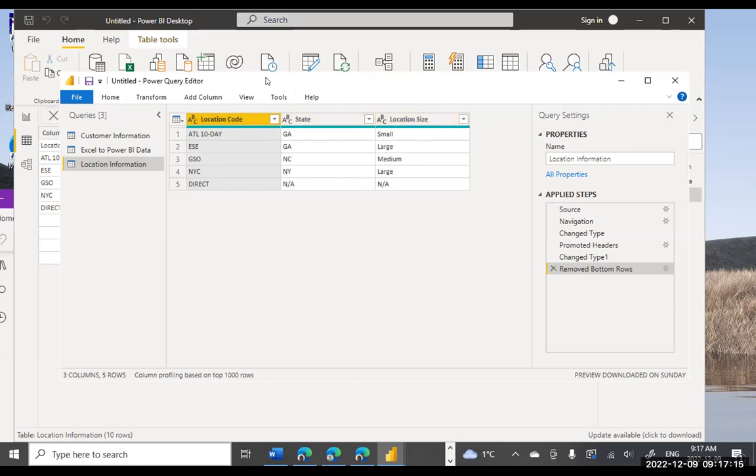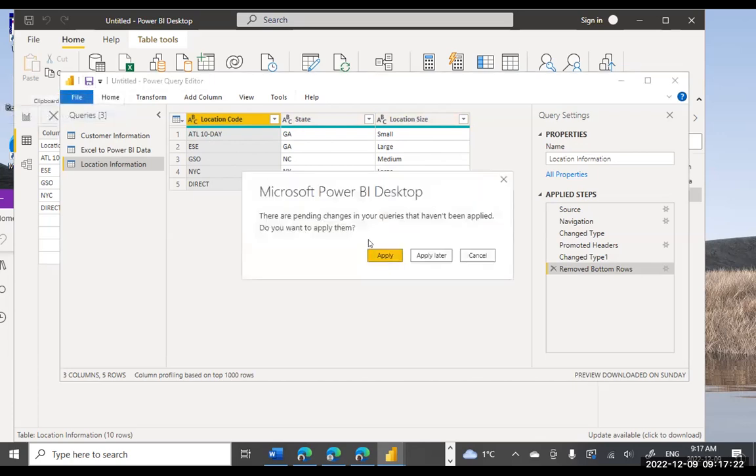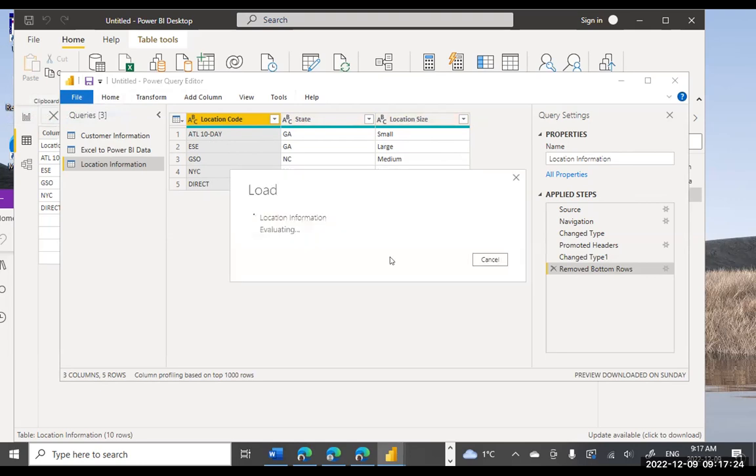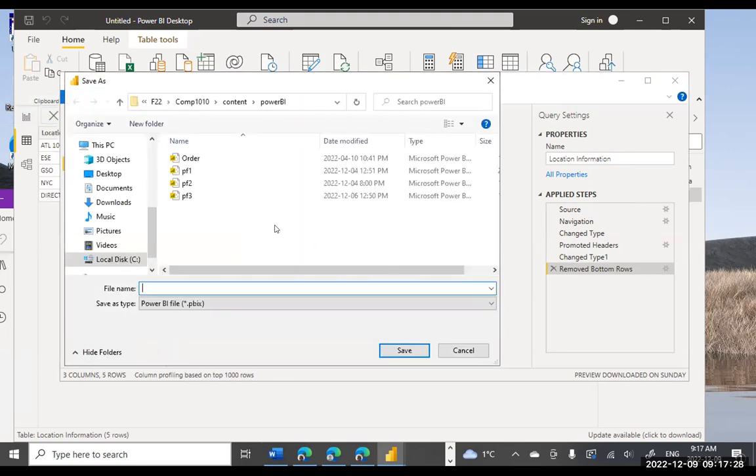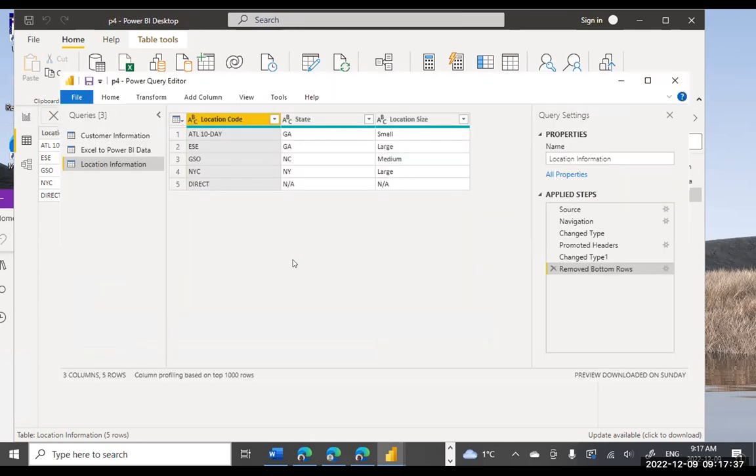Do not forget to click the Save button because we did some changes. Click Save, Apply. It asked me to save this Power BI file. Maybe I will just click Save, give it a name. Okay, so I did some changes for location information. Now I will close this query editor.